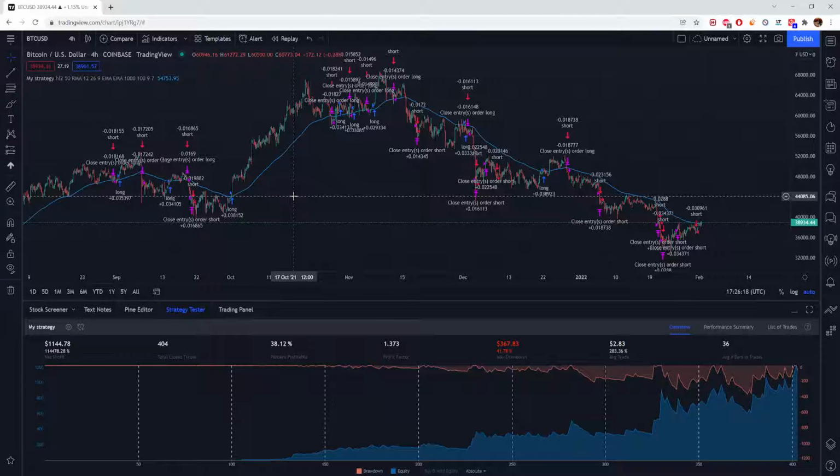On the next lesson, we are going to take a look at how to build the alerts, and once we have that, we are going to take a look at some tips on how to properly update the strategy and make it even more powerful.